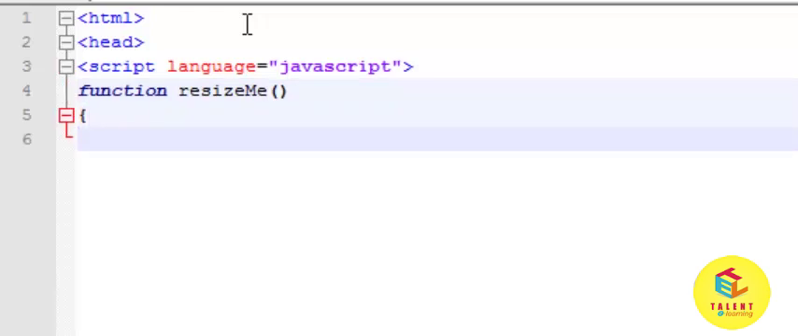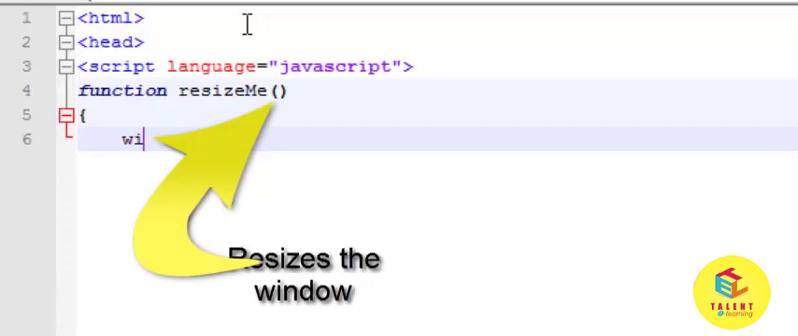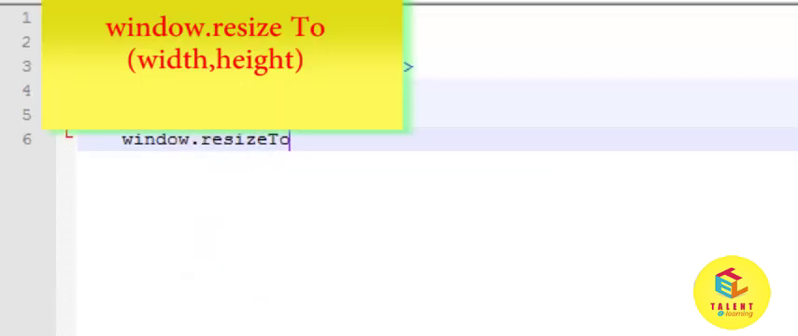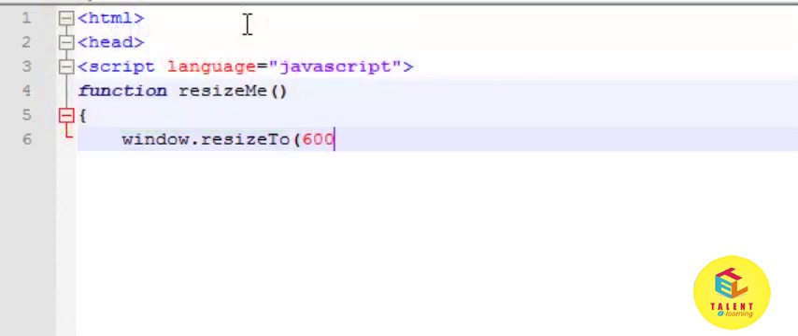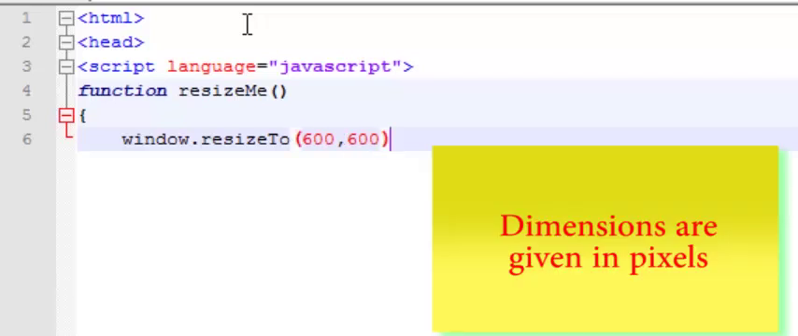This function resizes the window. Here, window.resizeTo. This method accepts two parameters. First is the width and the other is the height. We are specifying width equal to 600 and height also equal to 600. So it will resize the window to the dimensions of 600 cross 600. The dimensions are given in pixels.